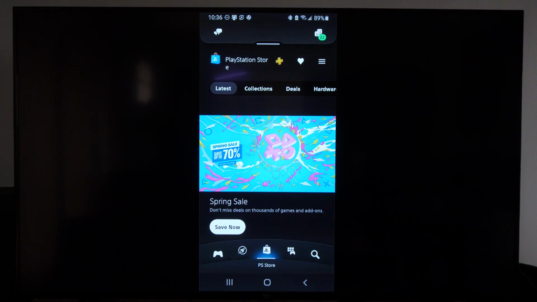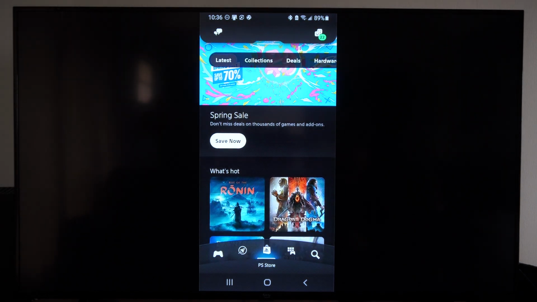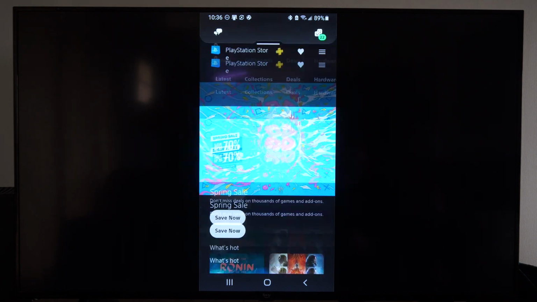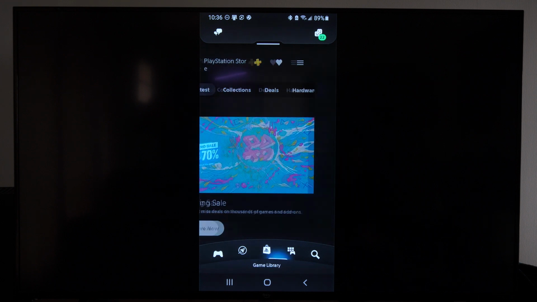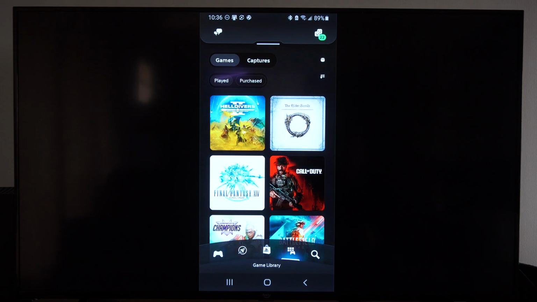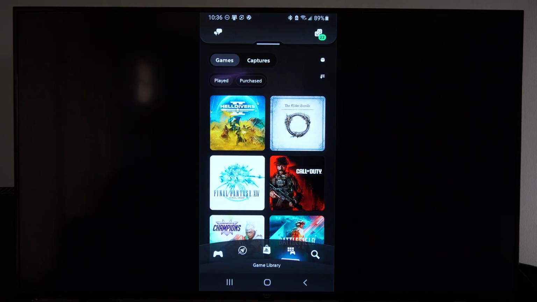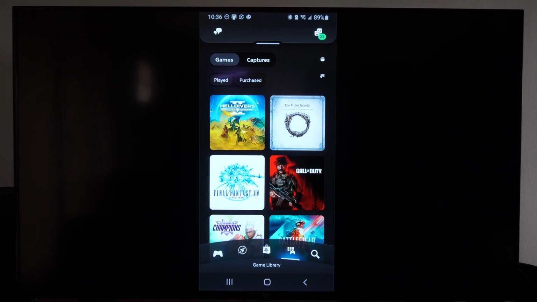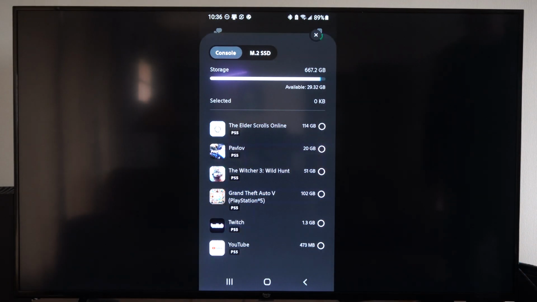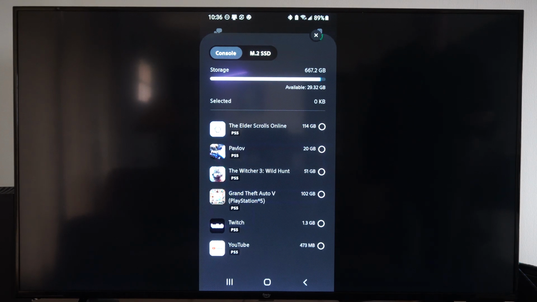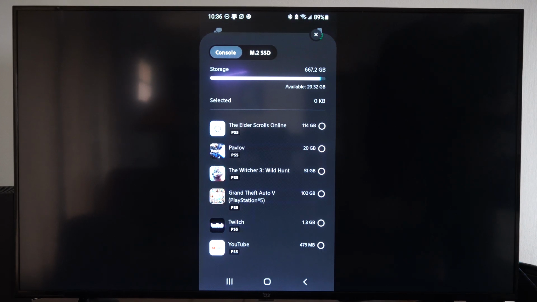Today in this video, I'm going to show you how to delete a game from your PlayStation 5 using the PlayStation app. So I'm just on the home screen, and I'm going to go over to the right, and I want to go to where it says Game Library. Under this screen, I can select this little icon in the upper right. This is going to bring us to the storage, where we can see my console storage and my M.2 SSD storage right here. So now I can select a game and delete it.